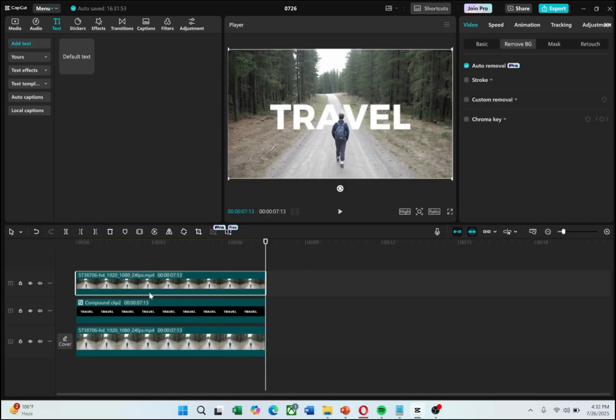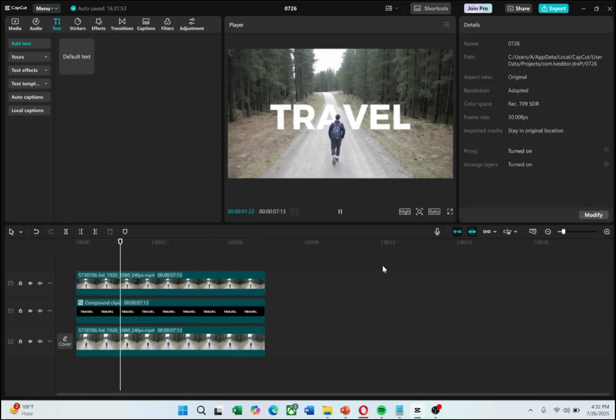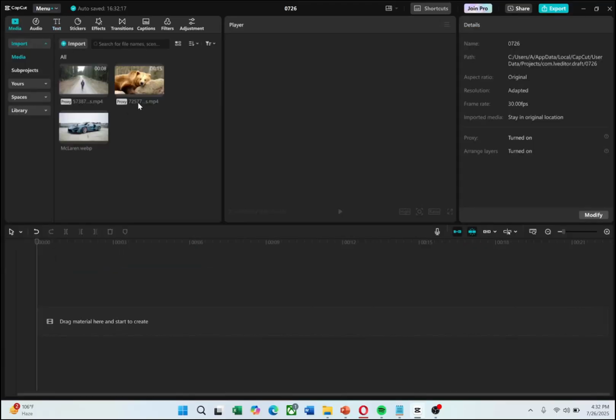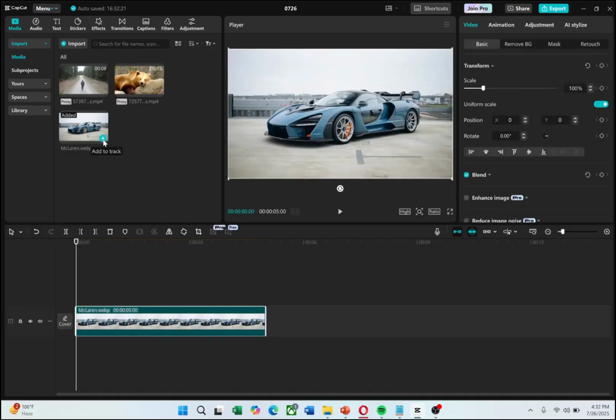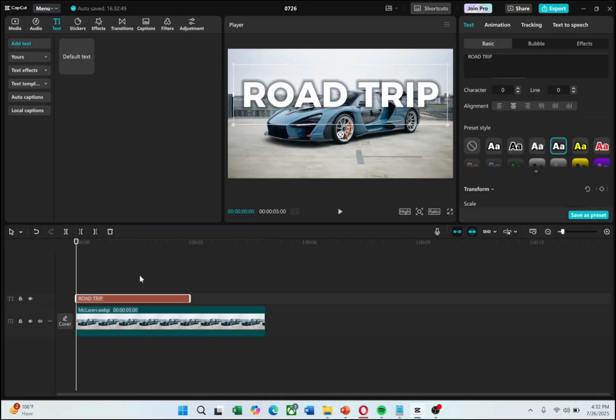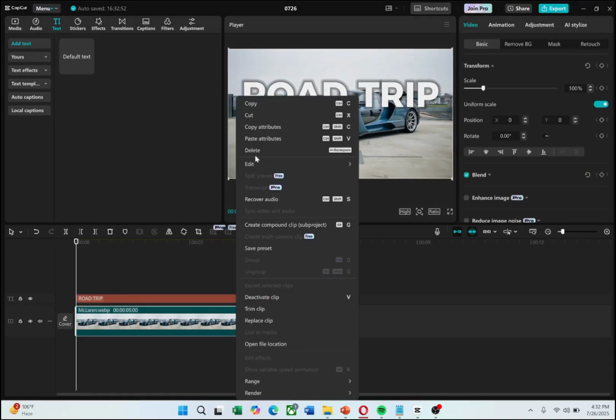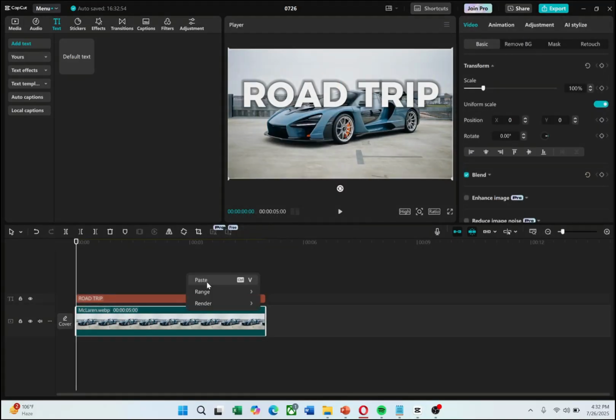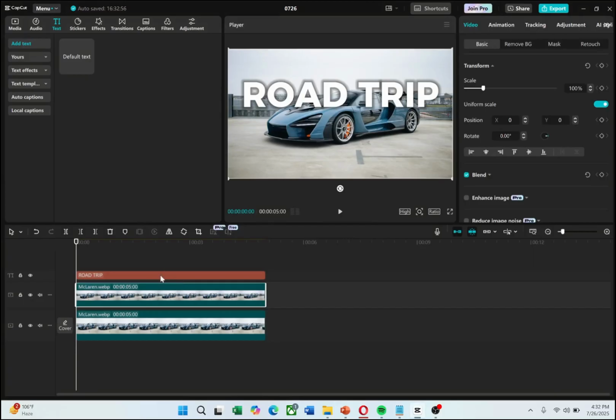Now let's say you want to put text behind something other than a person, like an animal, a car, or an object. The process is similar. First, add your text like before. Stretch it to match your clip. Right-click the clip on your timeline, choose Copy, then right-click again and choose Paste.